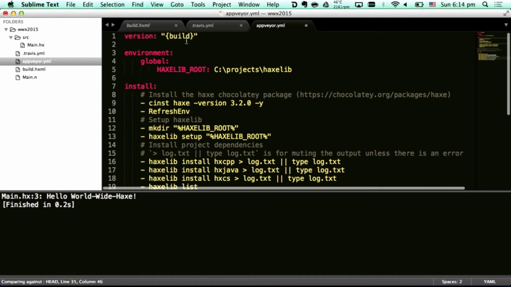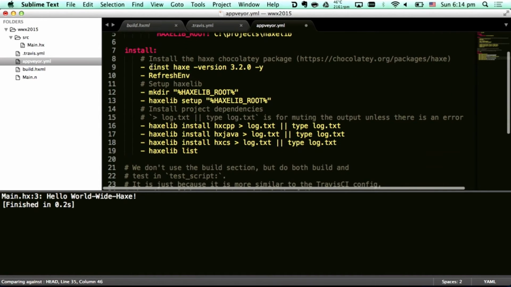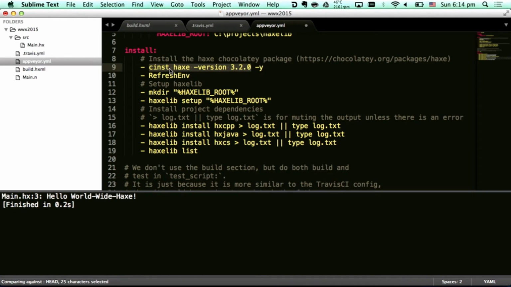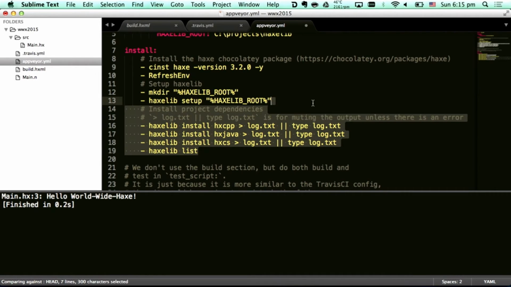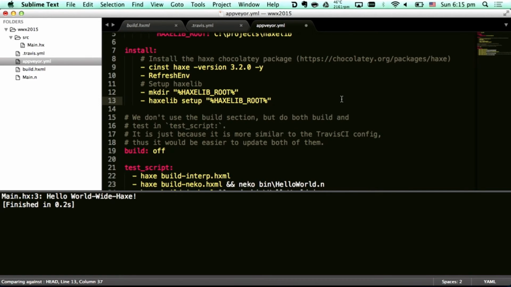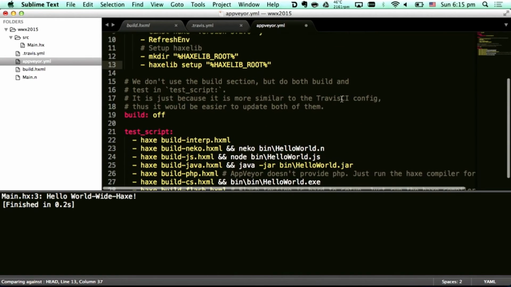For example, let's try to install Haxe version 3.2.0. We use Chocolatey, which is a package manager on Windows. Anyway, you just install Haxe, and then we will set up haxelib, and then install some libraries, but we do not really depend on any libraries, so take it out.